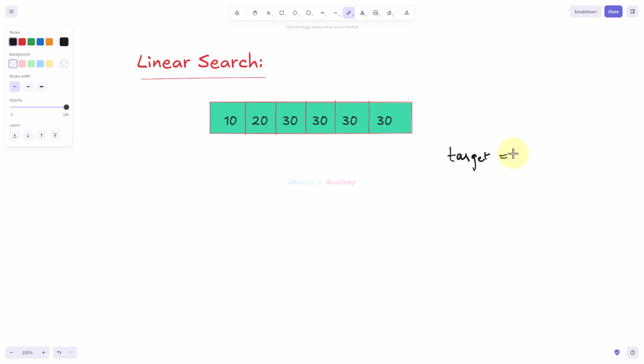Let's take our target as 10. Then compare the target element with the first element of the list, that is 10. 10 is equal to 10. True. This condition becomes true. So I'll take count as 1. Then go to the next element. Here, is 10 equal to 20? Target is 10 and element is 20. No. Next, go to the next element.